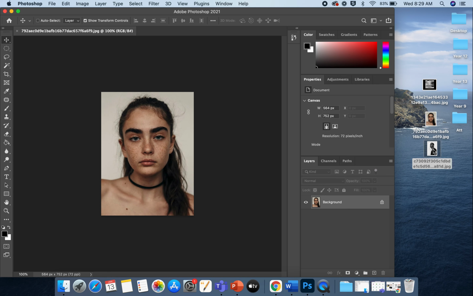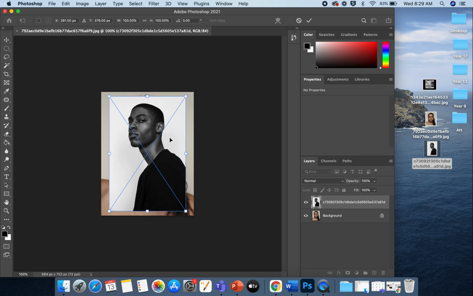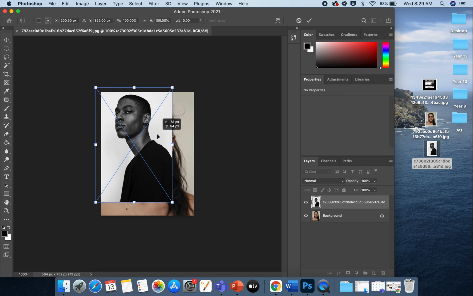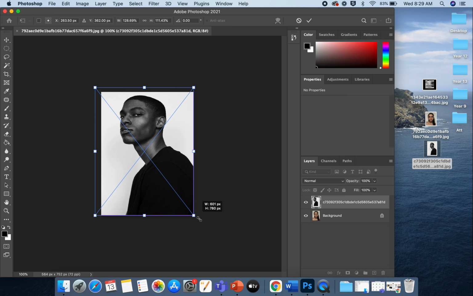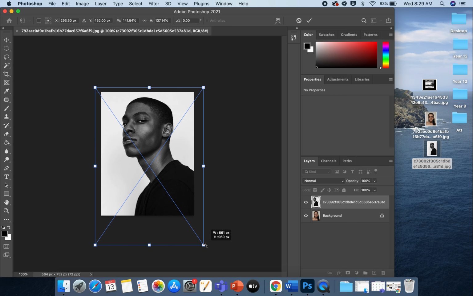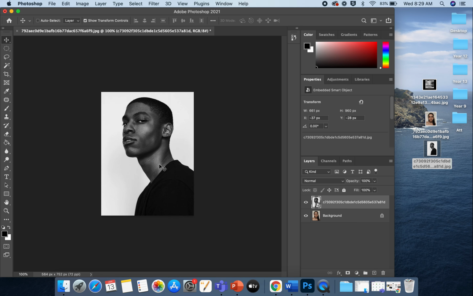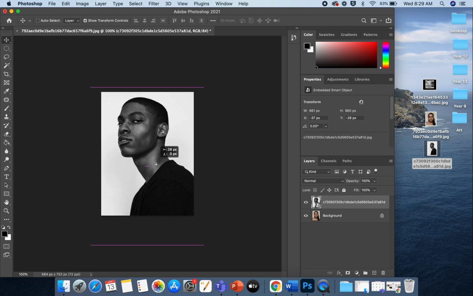I'm then going to place my black and white image over, and I'm just going to resize it slightly so it covers my model. Hit enter, and then position it. So I'm relatively happy with the position. Again, when I start to crop and cut my sections, I'll be able to move that.